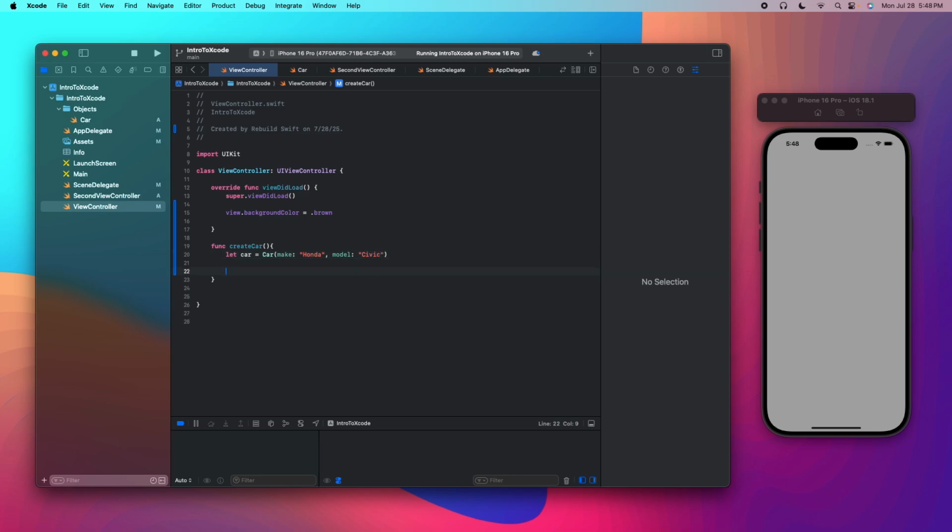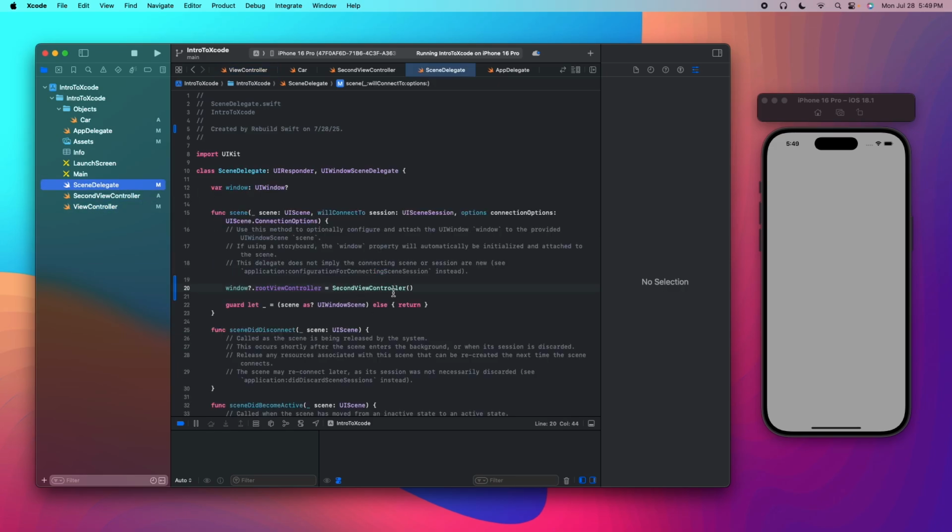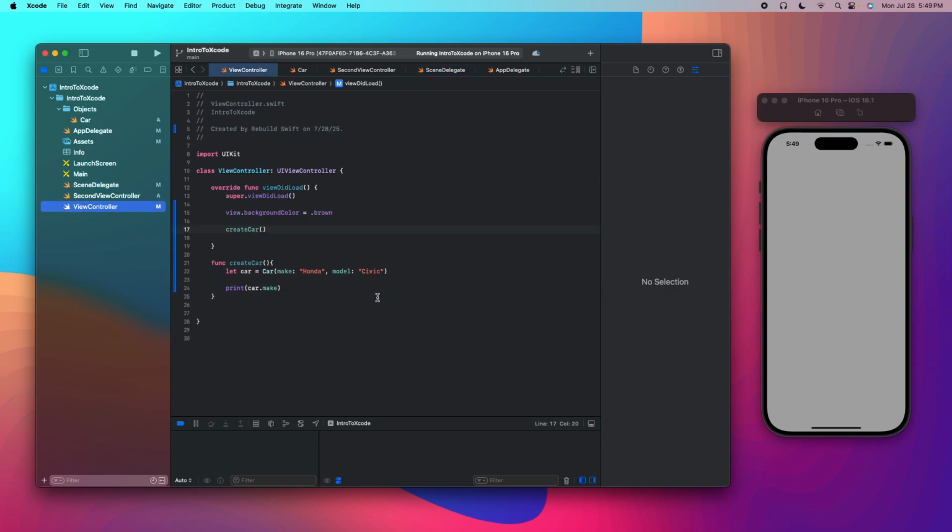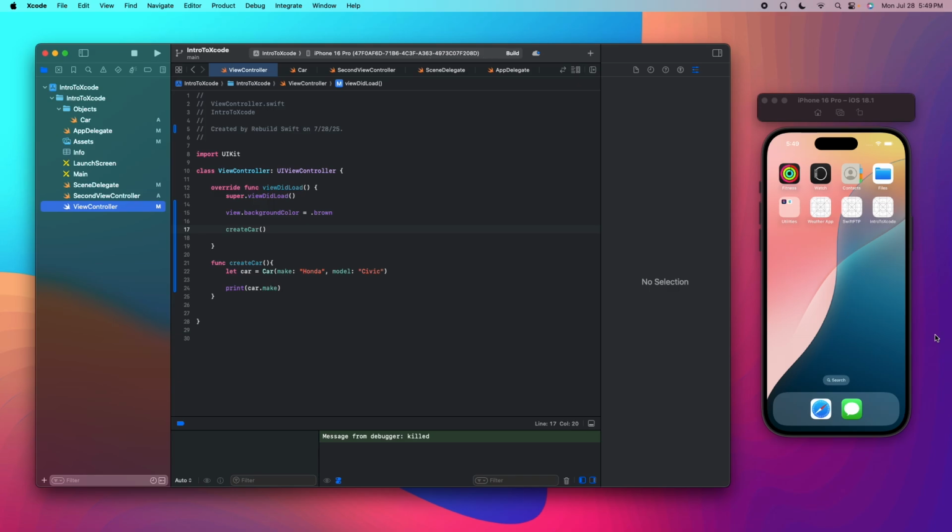And for this example, again, we're just doing something simple. We're just going to type in print car.make. And now we can call this createCar function. Oh, one thing you're going to notice is I didn't change which view controller we're rooting in the SceneDelegate. So I'm going to go up here and change it back to the ViewController. Or I could have even defined this function in the SecondViewController. Again, it's all preference. Do what you want to do. And now we're going to run this.